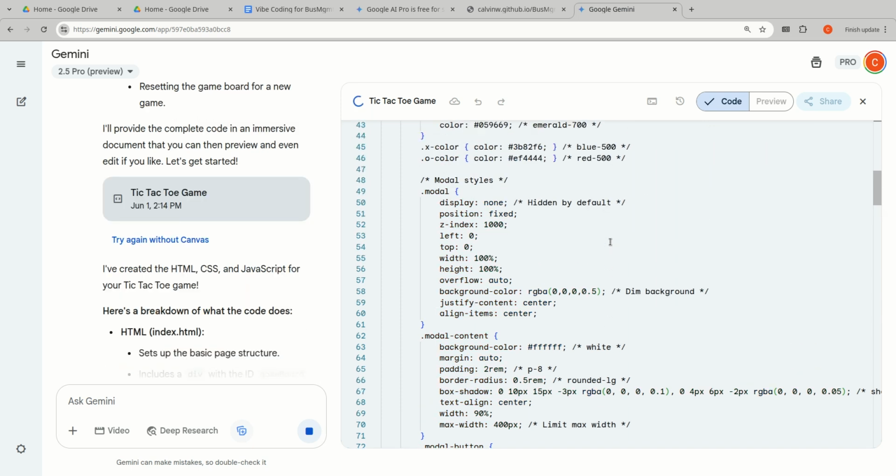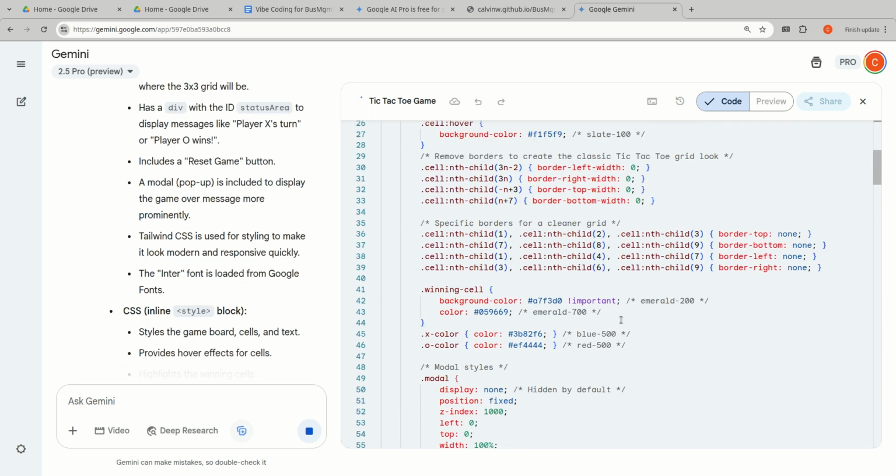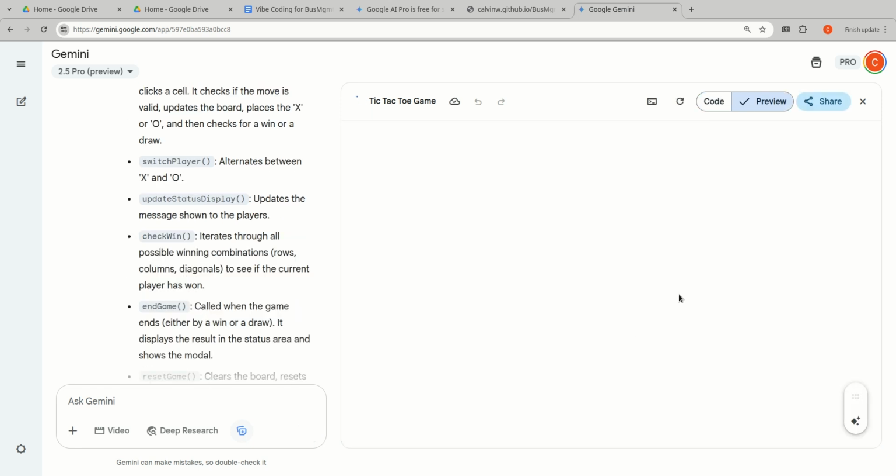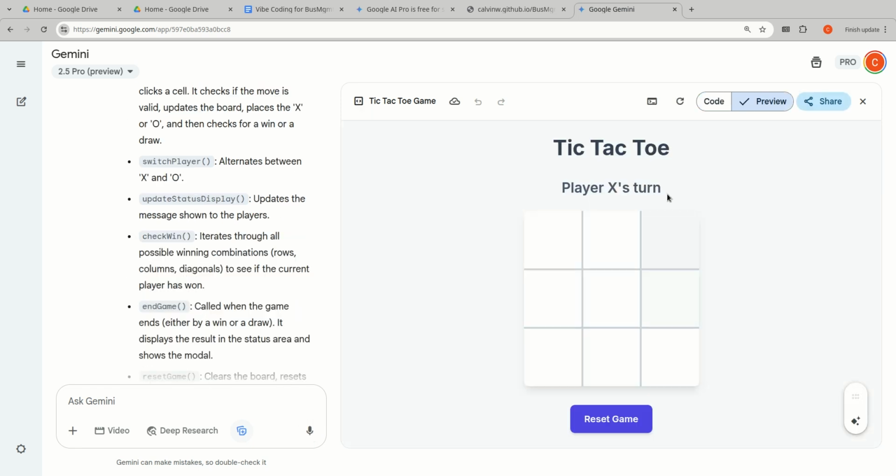Okay, so this is the CSS up at the top. These are the style sheets up at the top. And it's describing what it's doing, and that's fine. Okay, so this looks great. Here's my game. It's probably going to work pretty well.